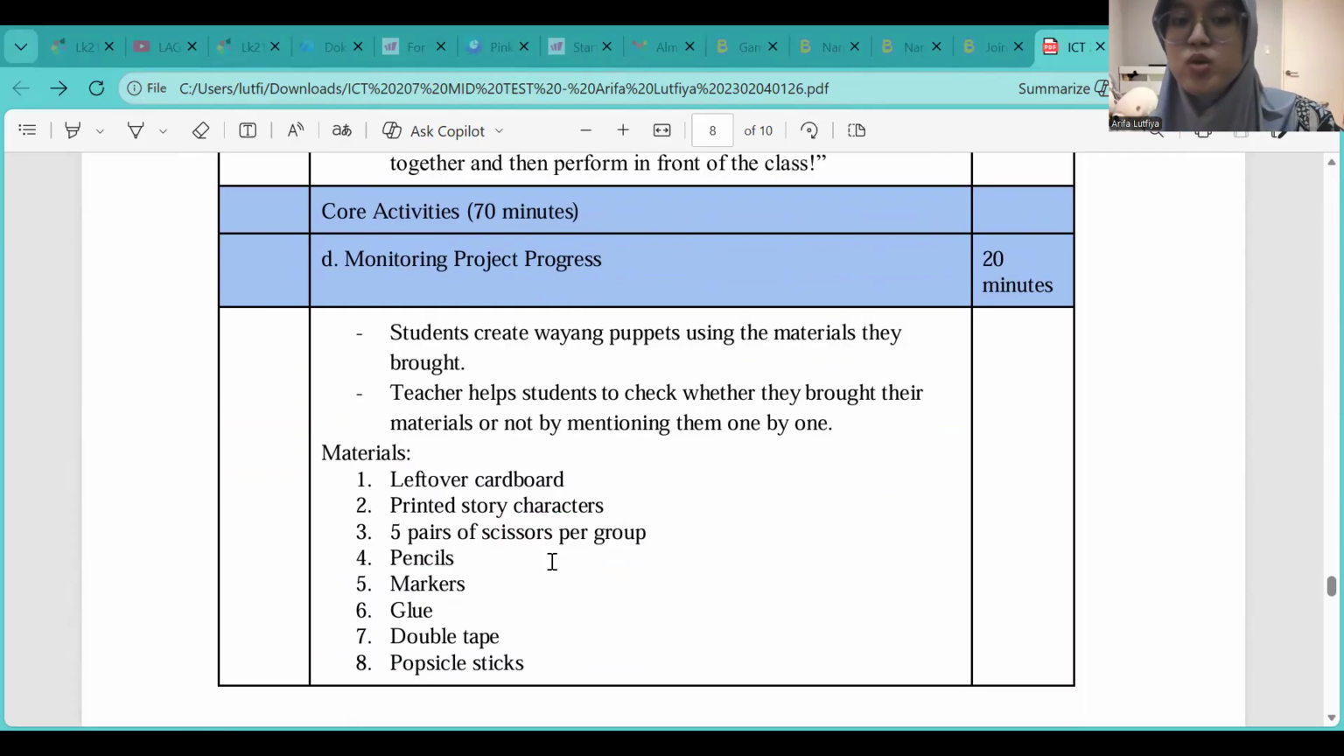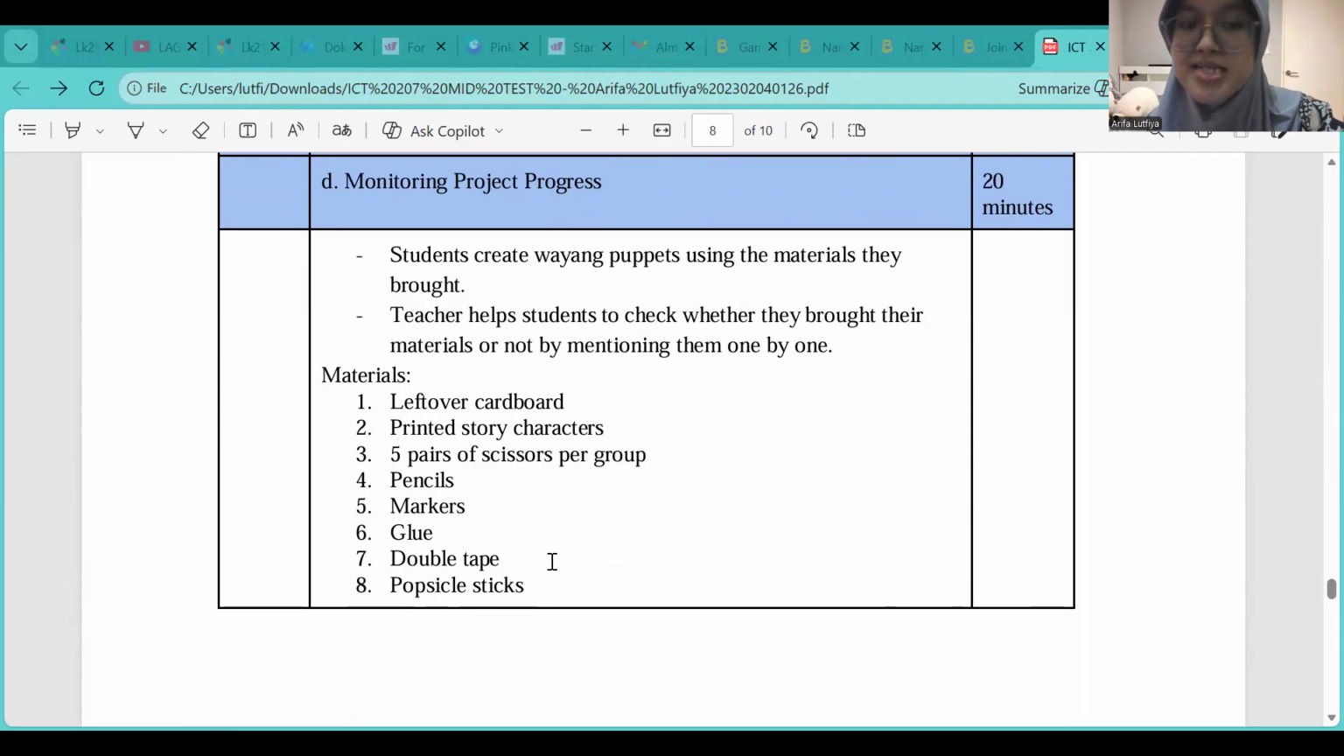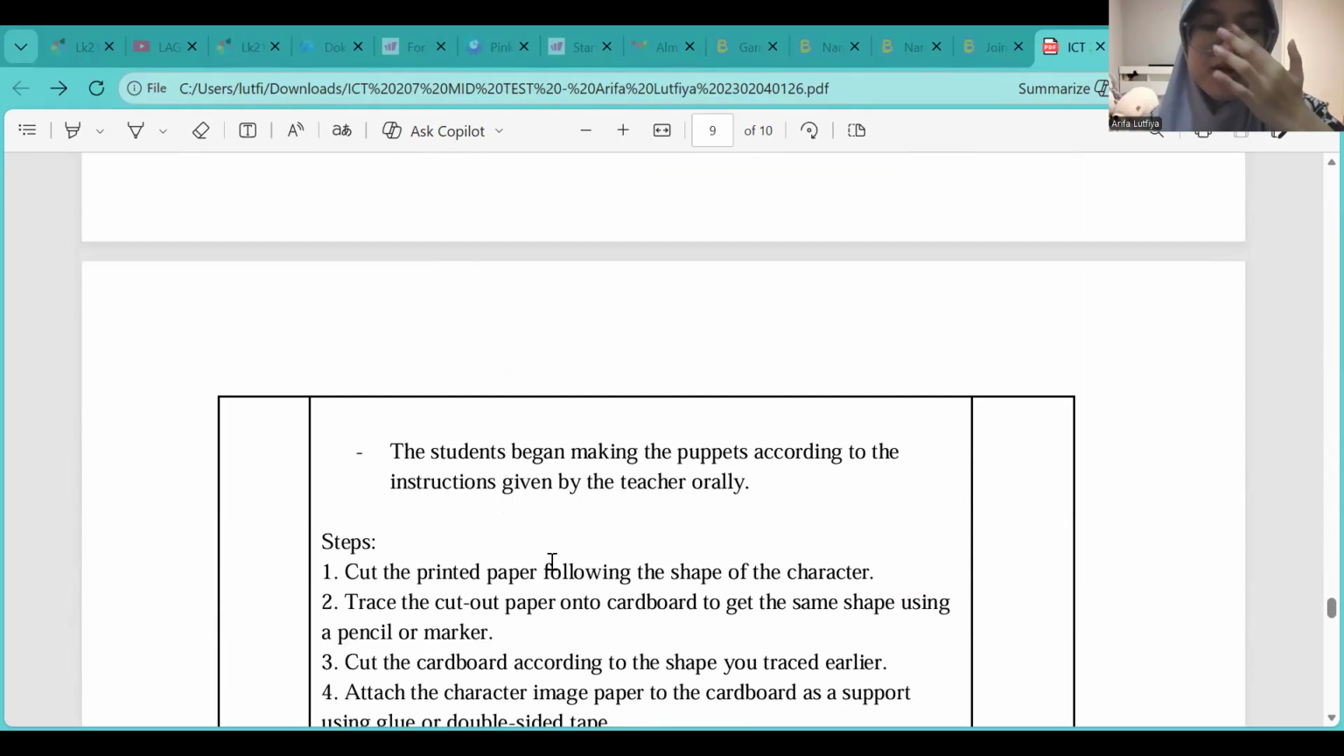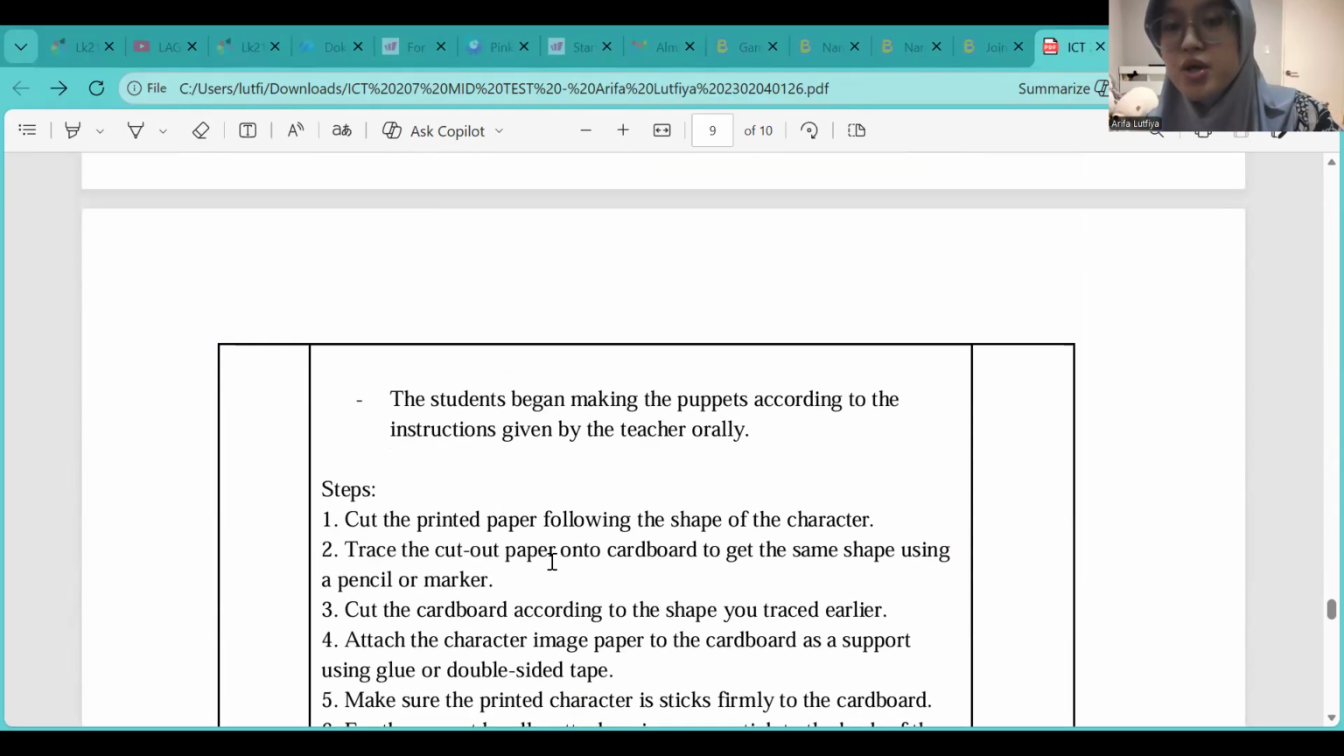For the core activities, the first one is monitoring project progress. Students create wayang puppets using the materials they brought. The teacher helps students check whether they brought their materials or not by mentioning them one by one. The materials are leftover cardboard, printed story characters, 5 pairs of scissors per group, pencils, markers, glue, double tape, and popsicle sticks. The students begin making the puppets according to the instructions given by the teacher orally.